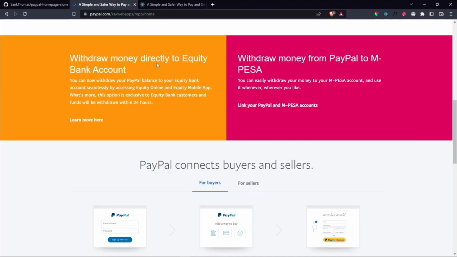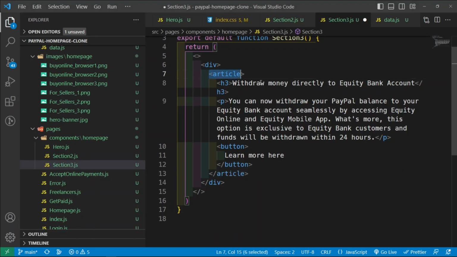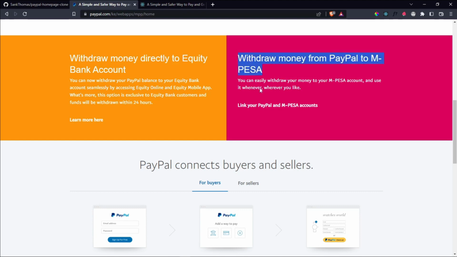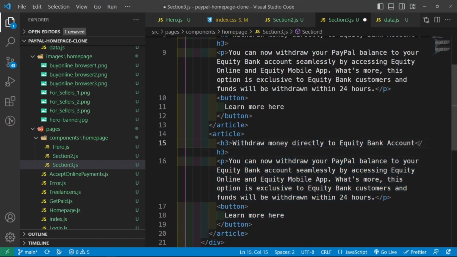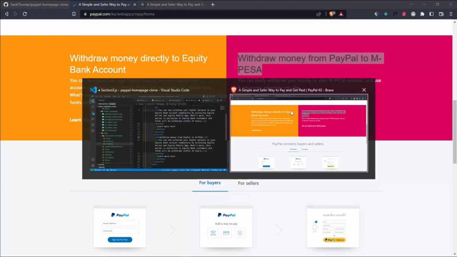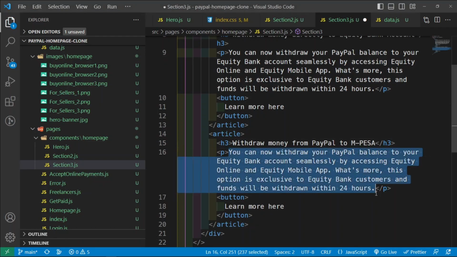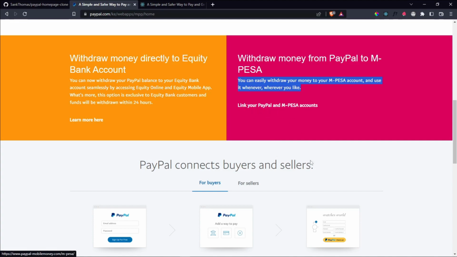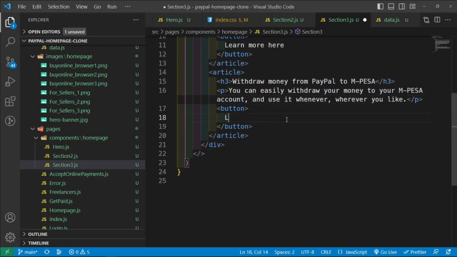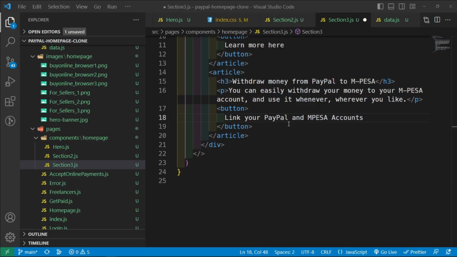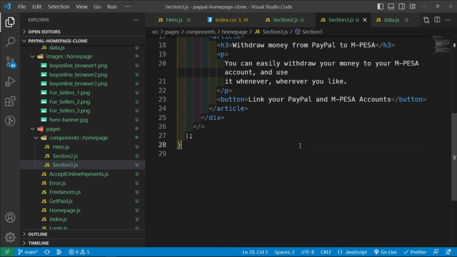So we have created this left article. So let's go ahead and create this right one by just copy pasting this downwards. And then let's copy this and paste it here. And then let's copy this and paste it here. And then this says link your PayPal and M-Pesa accounts. So link your PayPal and M-Pesa accounts. Okay, hyphen. Let's save it.